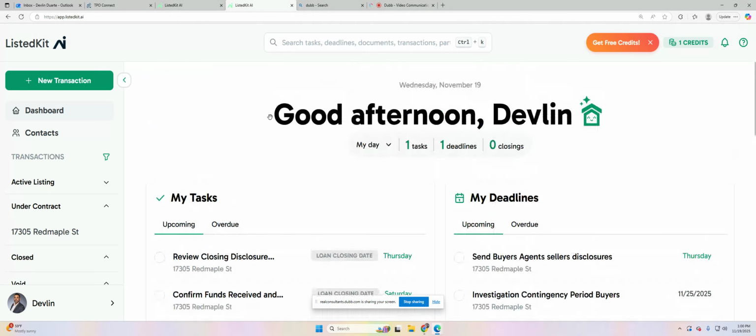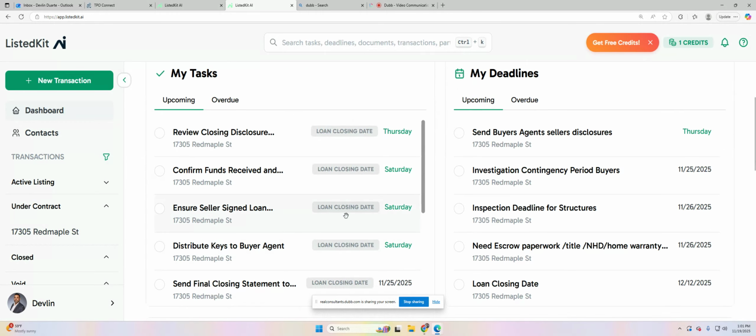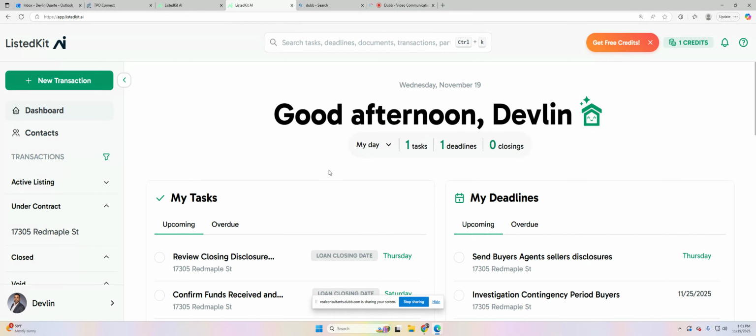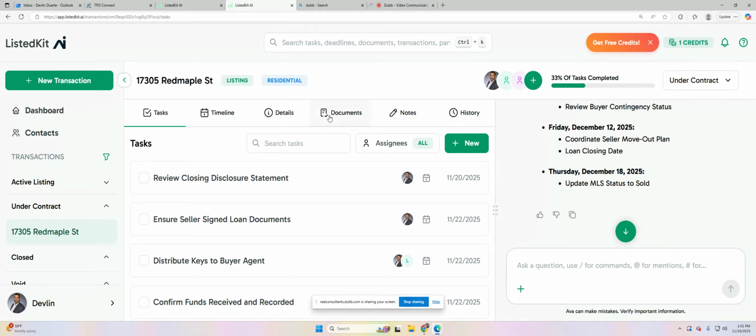Hello, everybody. I wanted to go over for the real estate side a site that I think is of value for everybody. It's called ListedKit AI, and what it does is we can upload our transaction, whether it be purchase or a sale, and it goes through whatever you upload, like the paperwork, purchase agreement, or listing agreement, and it starts basically putting together task timelines, detailed documents, notes of your transaction.